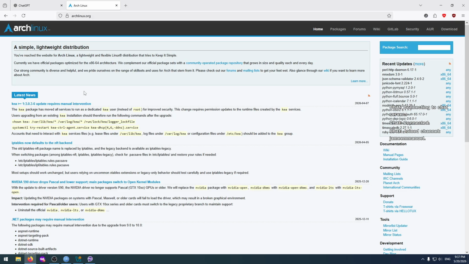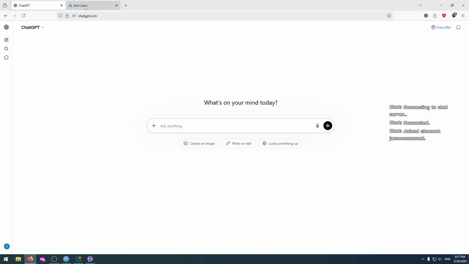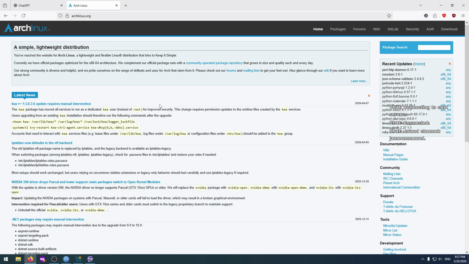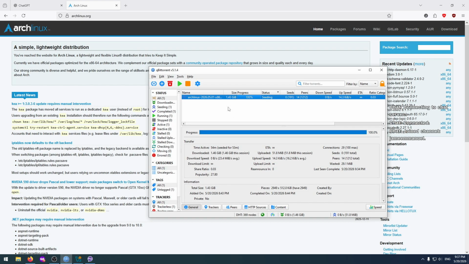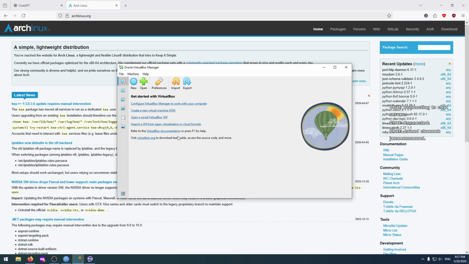I'm going to use nothing but the Arch Linux wiki, and if I really get stuck, I'll use ChatGPT. I have it open here, but I'm gonna use it as little as possible. And I already downloaded the Arch Linux ISO, so I got that out of the way. So let's get started.